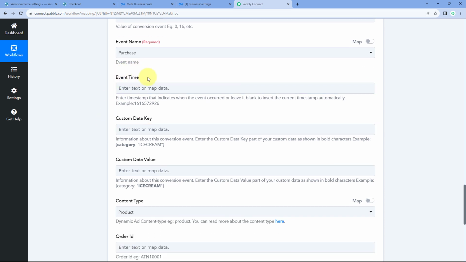Then it is asking us for the event time, that is, at what date and time this event has occurred. If you want, you can enter the date and time in timestamp format, or you can keep this field of event time blank. If you keep it blank, the date and time when this conversion event is sent to Facebook, to Meta, will be considered as the date and time for this conversion.